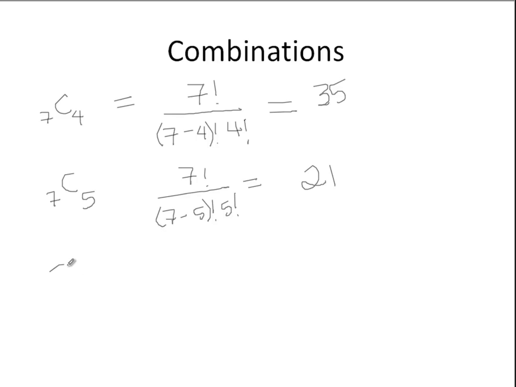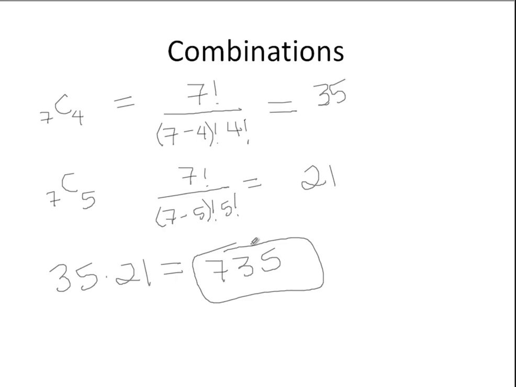So now what we're going to do is take 35 and multiply it by 21, and you should get 735 different ways. Now if you want to do this in Excel, the command for Excel is COMBIN, and then you put a parenthesis, and the first number is the total number that you're picking from, and then R is what you're picking from that total number.